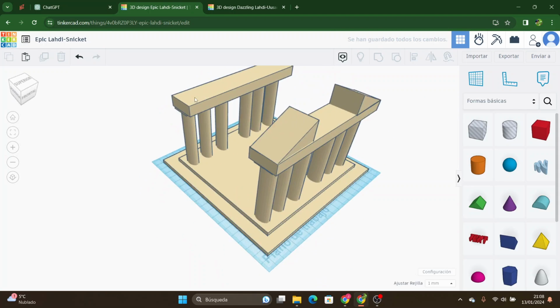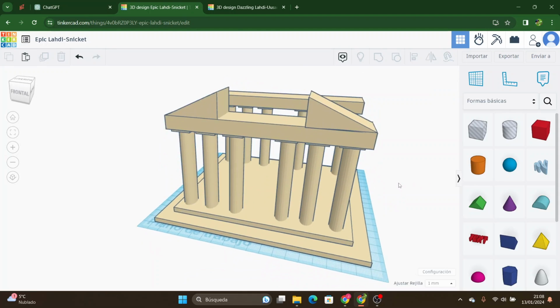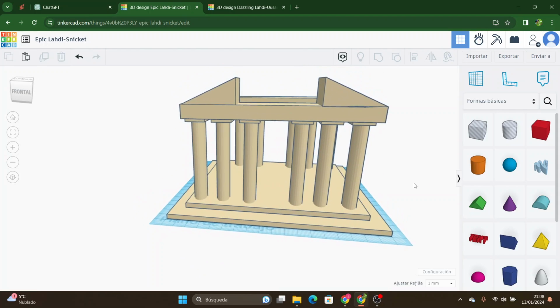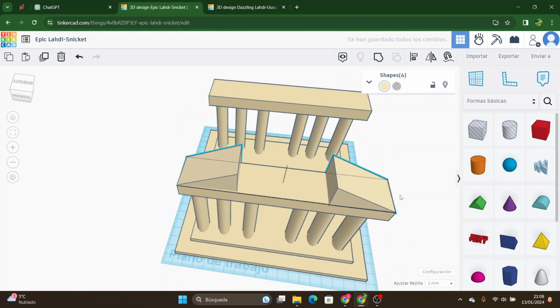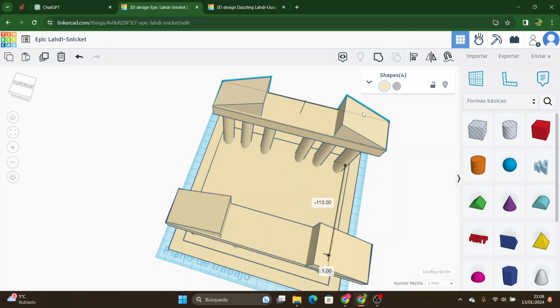So now I should be able to, sorry, these two. Control D. We can change the point of view, and there we go. So this is the idea.